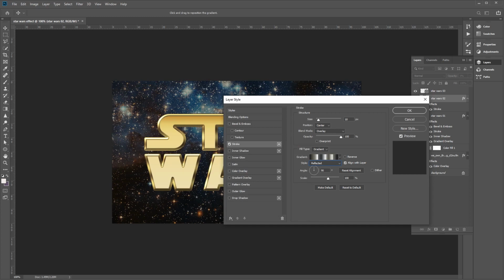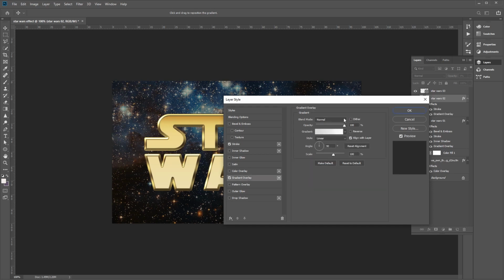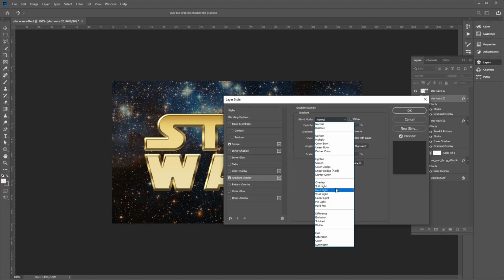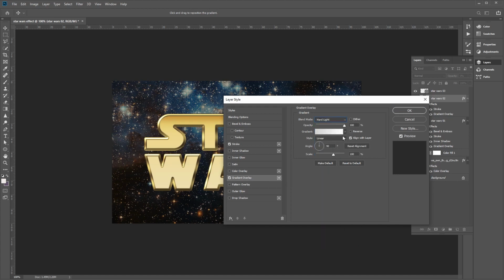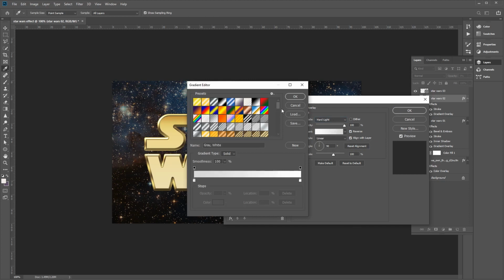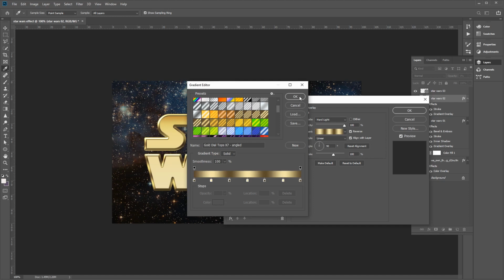And from here, we now want to add a gradient overlay. Select gradient overlay, and let's select a blend mode of hard light. We want to check the reverse box here. And now for our gradient, we want to use gold dial top X7. Let's go ahead and find that one. Let's hover over this to see what it's called. X5. And this one's called X7 angled. And this one's called X3. So let's find X7 angled, select that, and then click OK.